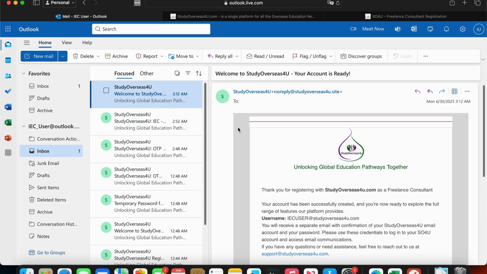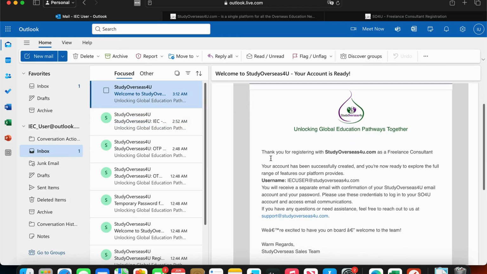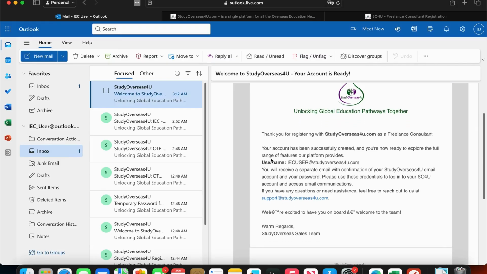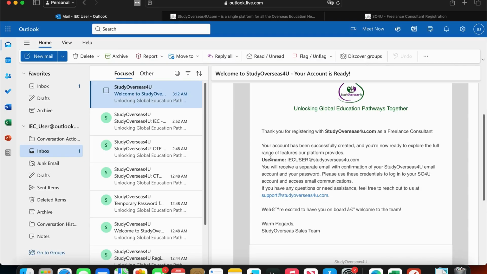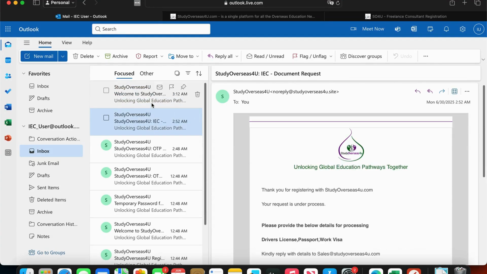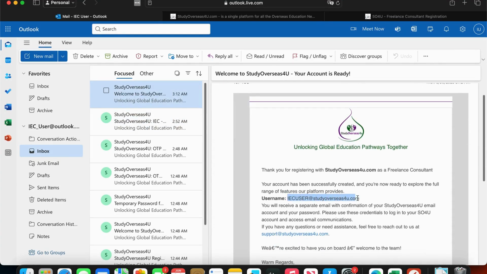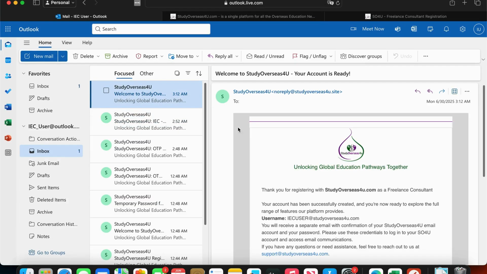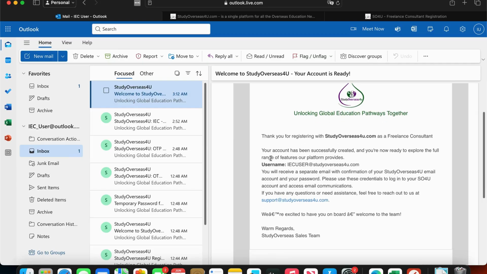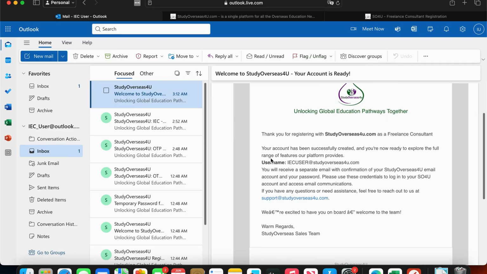Once all the verification is completed, you will receive a welcome email containing instructions to access the Study Overseas 4U email. This is the email address you will be using for login and communication with students. From now onwards, you will receive your 2-factor authentication in Study Overseas 4U email. So it is important to access the Study Overseas 4U email before logging in to the portal.